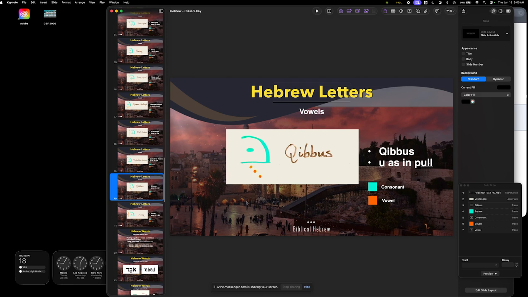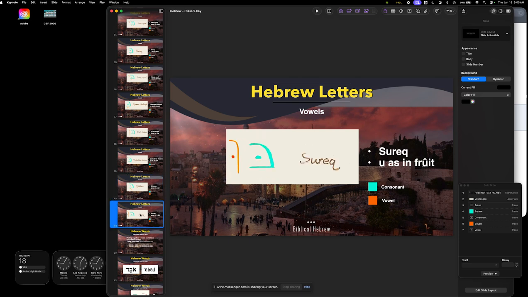And then finally you have your short U, which is your kibbutz, 3 dots in a line. Then you have your long U, which is going to be your vav with a dot in the middle of the vav. That's your long U as in fruit. Long and short form, A-E-I-O-U. All done by these dots and dashes that were put in by the Masoretes to help us pronounce what Hebrew doesn't have, which is markers for their vowels.